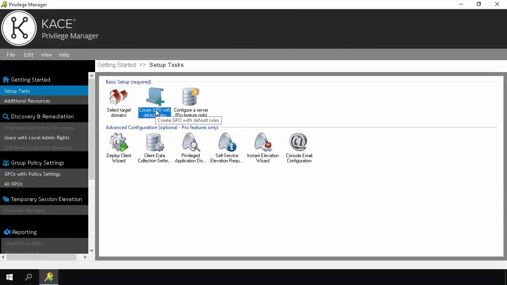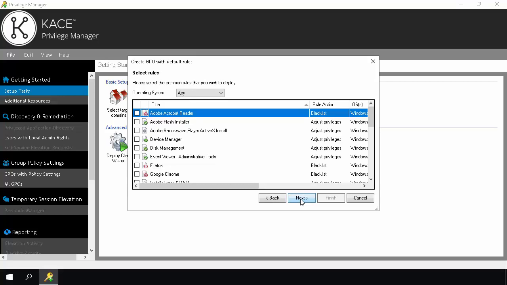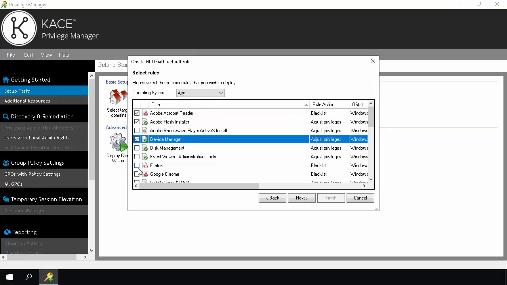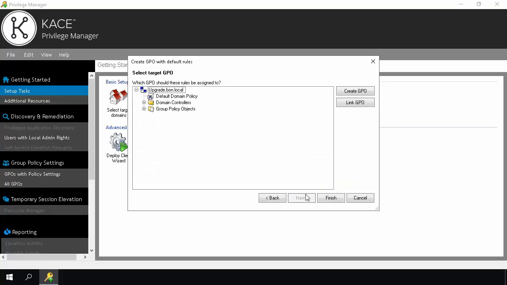Double-click Create GPO with Default Rules to open the wizard. Read the text in the Introduction dialog and click Next. Select your operating system from the drop-down menu and select the corresponding rules from a list of common rules. And then click Next.